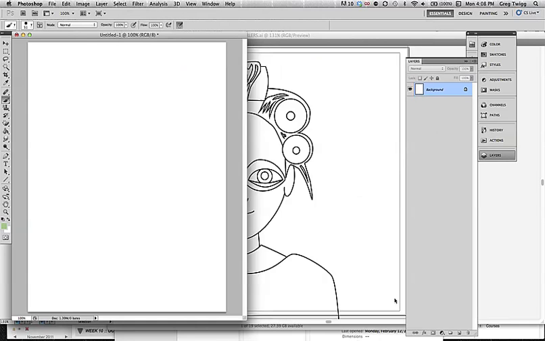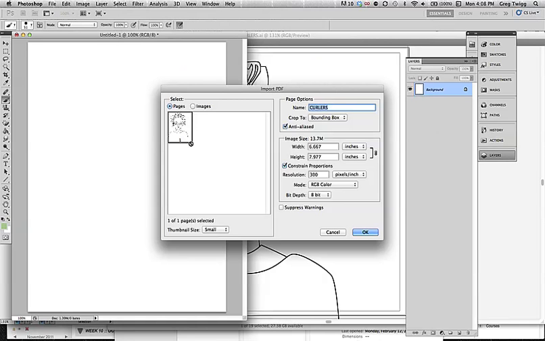So if I hit open, I get a window that pops up that says, do you want to go with pages or images? A page is fine. Basically, it's the artboard. What's the name of it? How do you want to crop your information? You're going to crop by the bounding box, which is, if all that artwork, if all those paths were selected, they would have a bounding box around it. Or do you want to go by the art box, which would be the artboard?